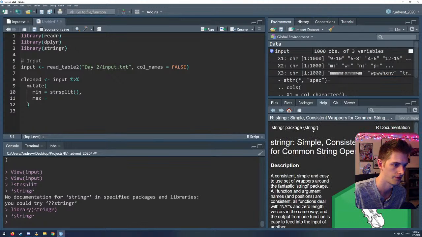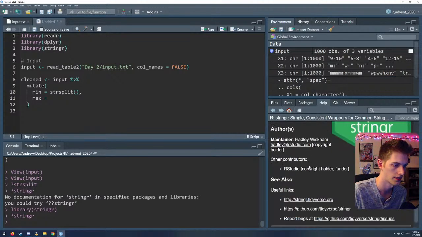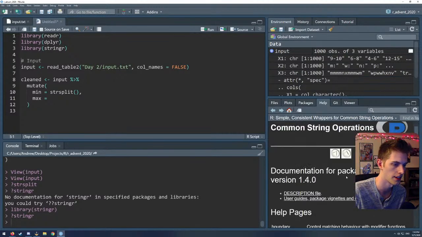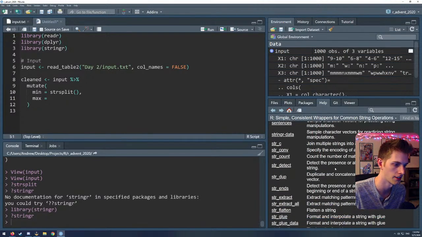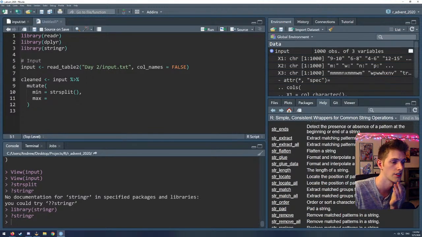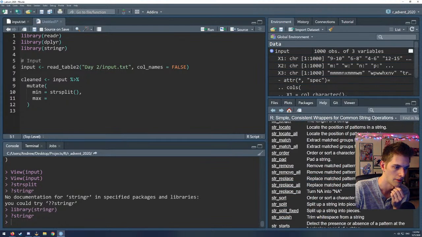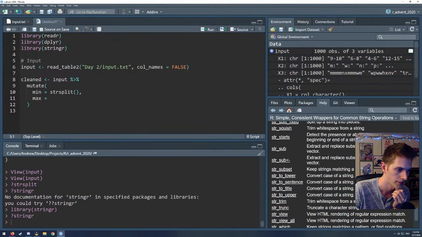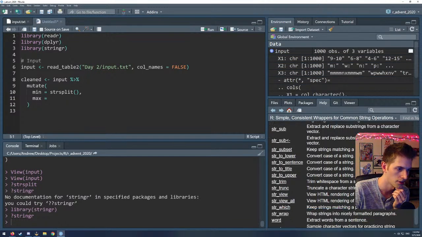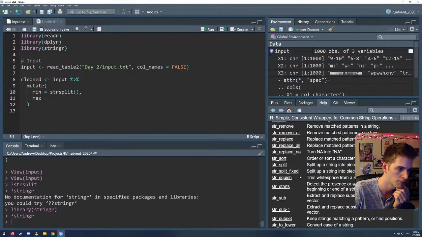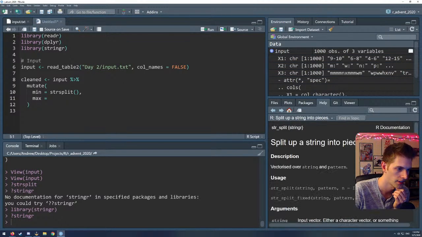I don't think it's going to show us. Oh, wait, here it is, index. Click index and we can get to all of the different functions available in the package. Let's see. We want to split things. Is there something called a split? String split.